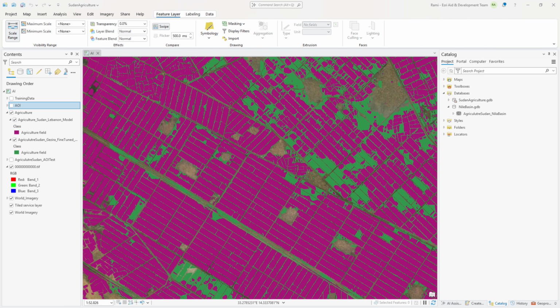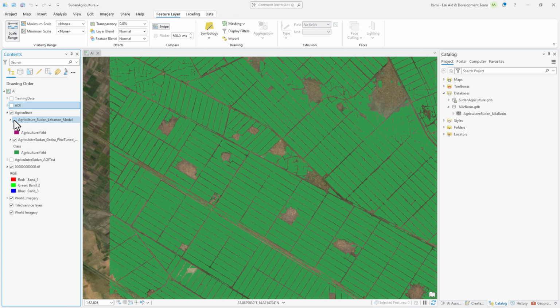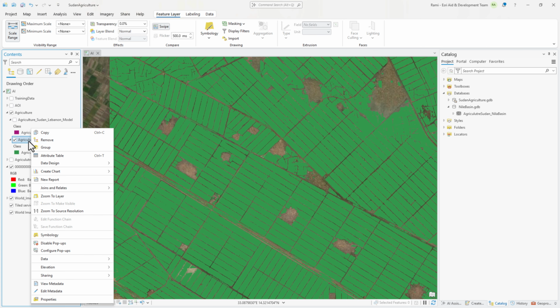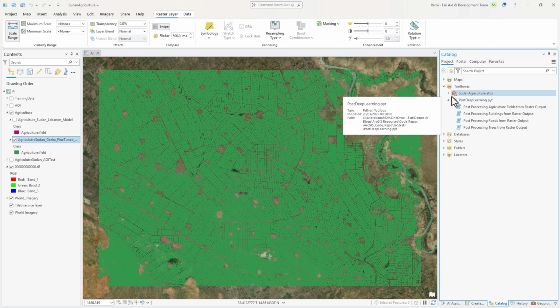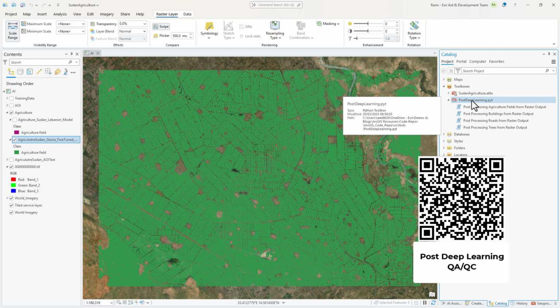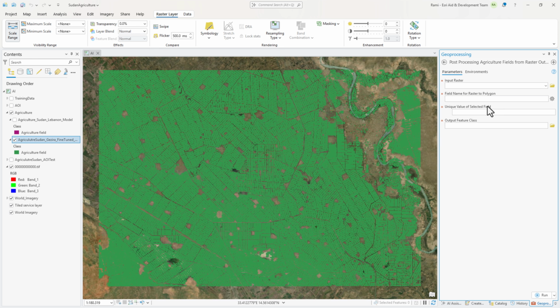As a final step, I'd like to do some QA/QC on the exported data. I'm going to zoom to layer, and then from my toolbox, I'm going to expand my post deep learning .pyt script. The QR code for this script will just drop on the screen. But for now, I'm just going to open it up, use my output raster, which in this use case is defined tuned, pick up the class.